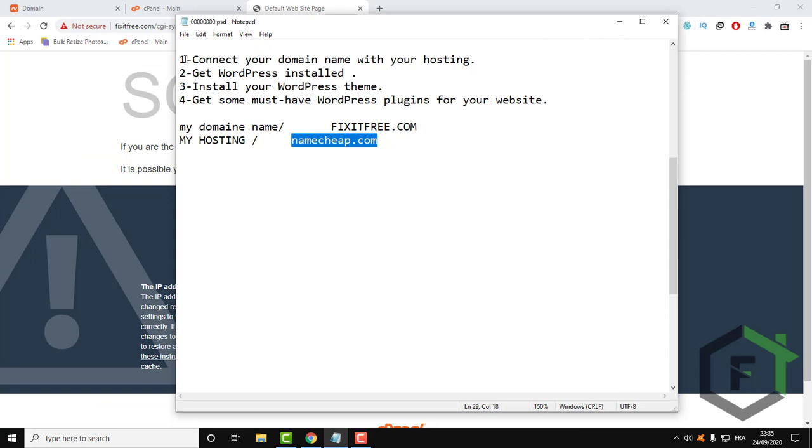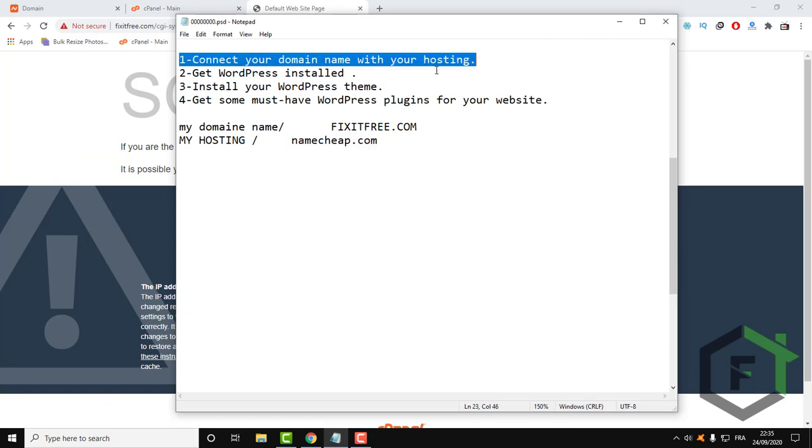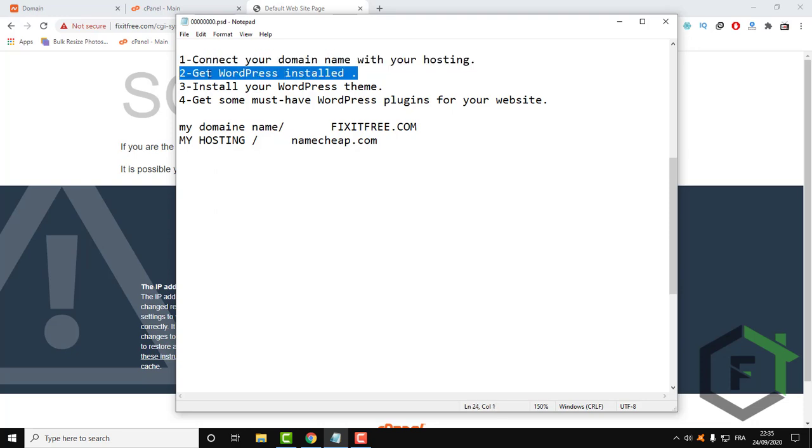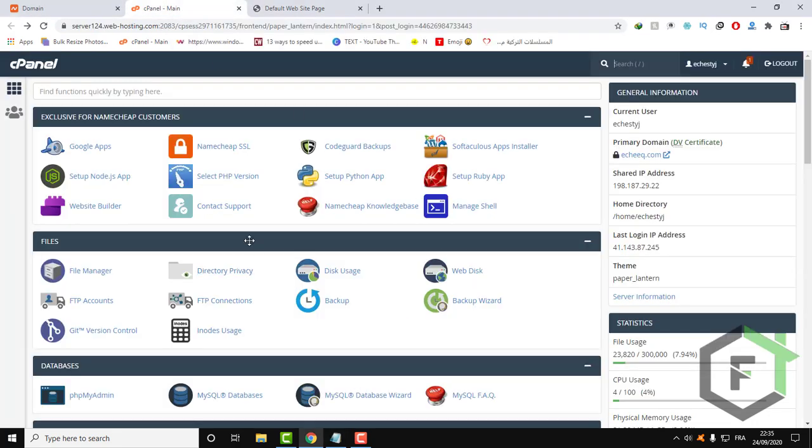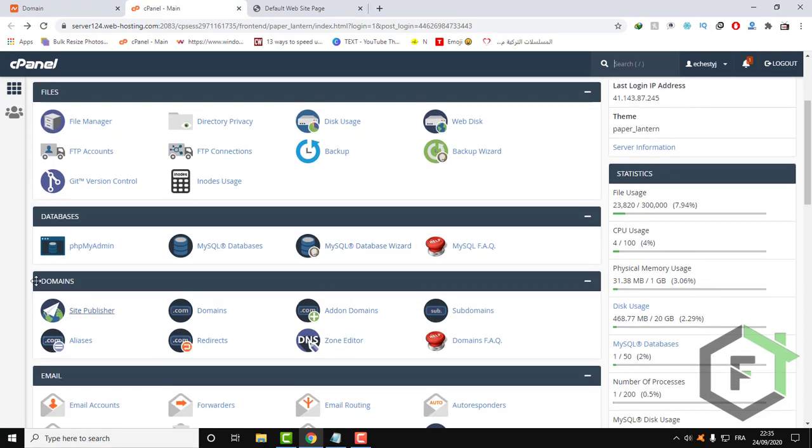So right now, guys, the domain is attached to our hosting. So let's install WordPress now. In order to install WordPress, guys, all you need to do is first add the domain name to your cPanel.